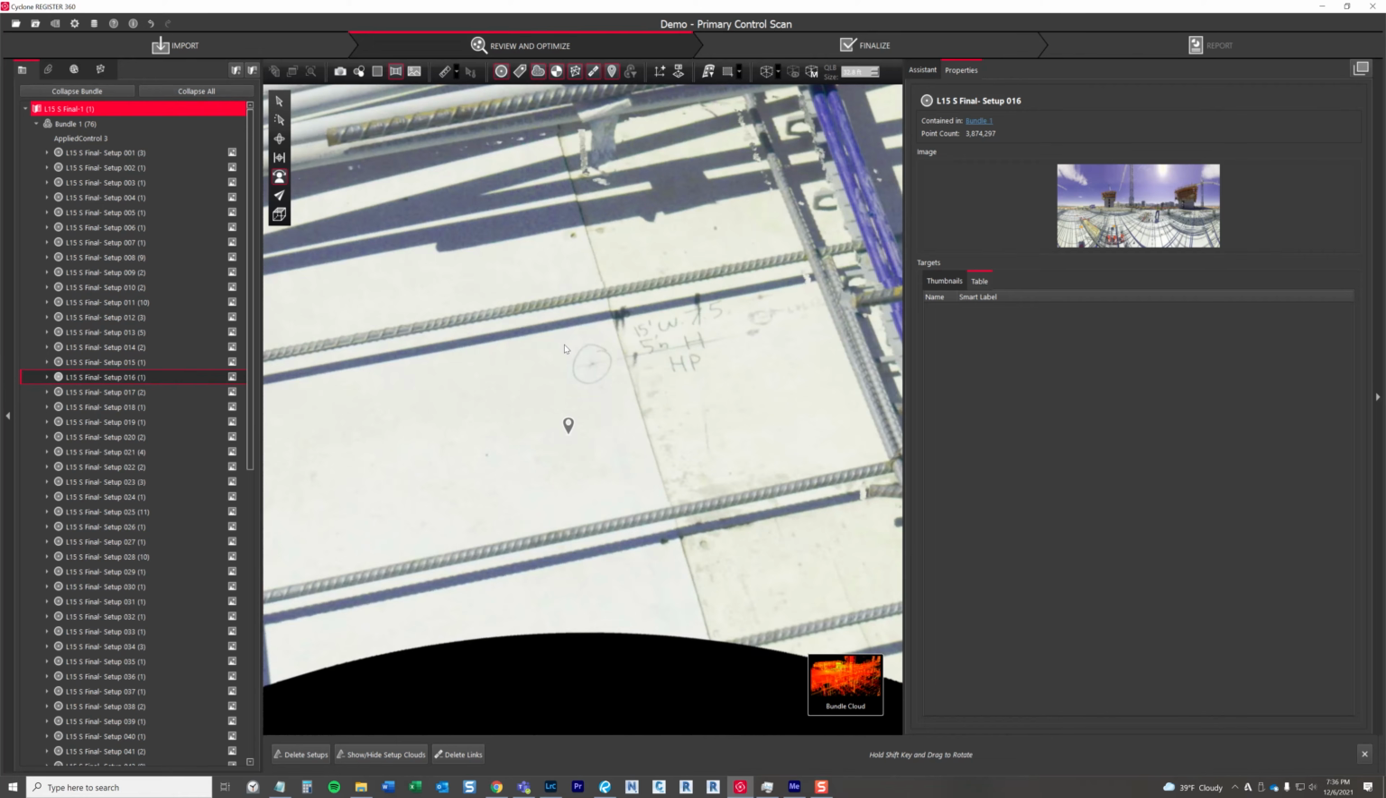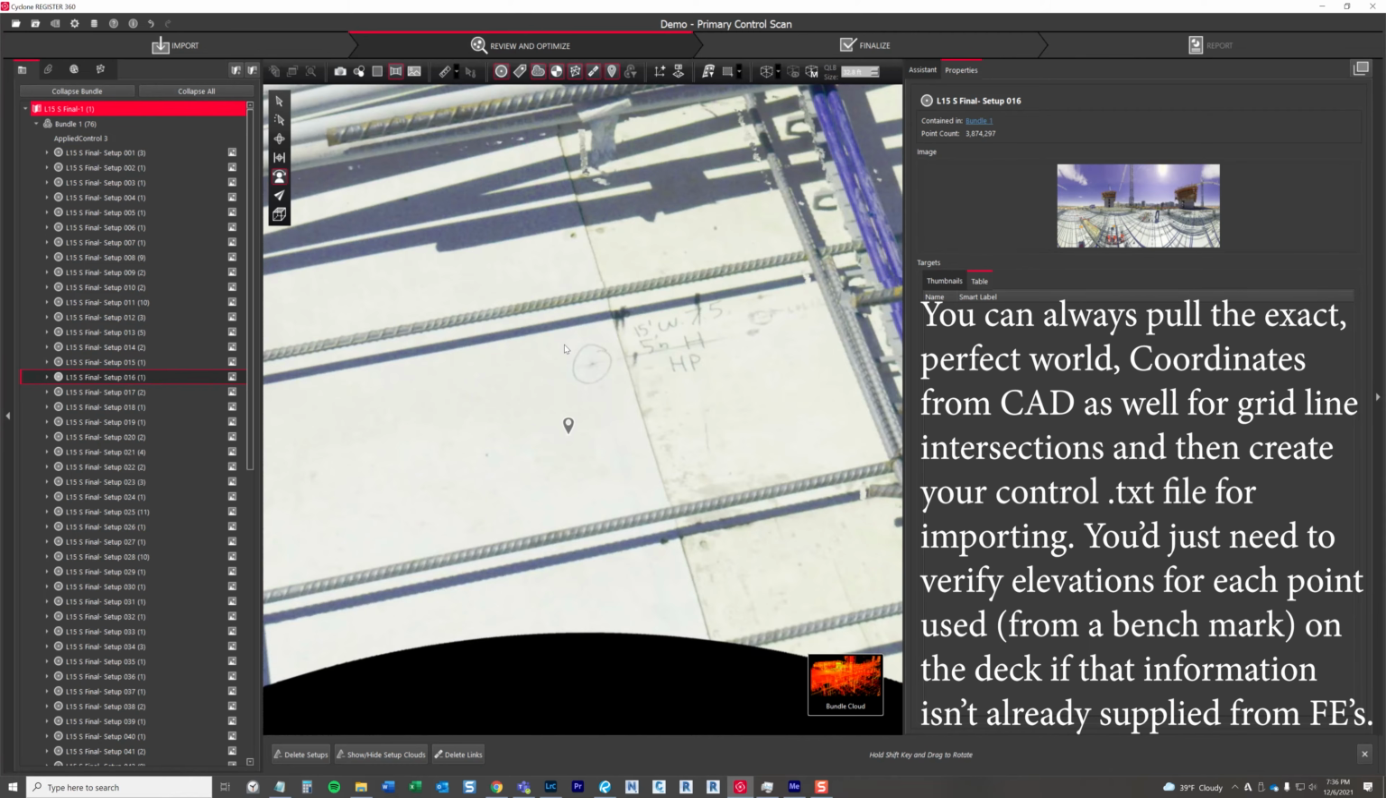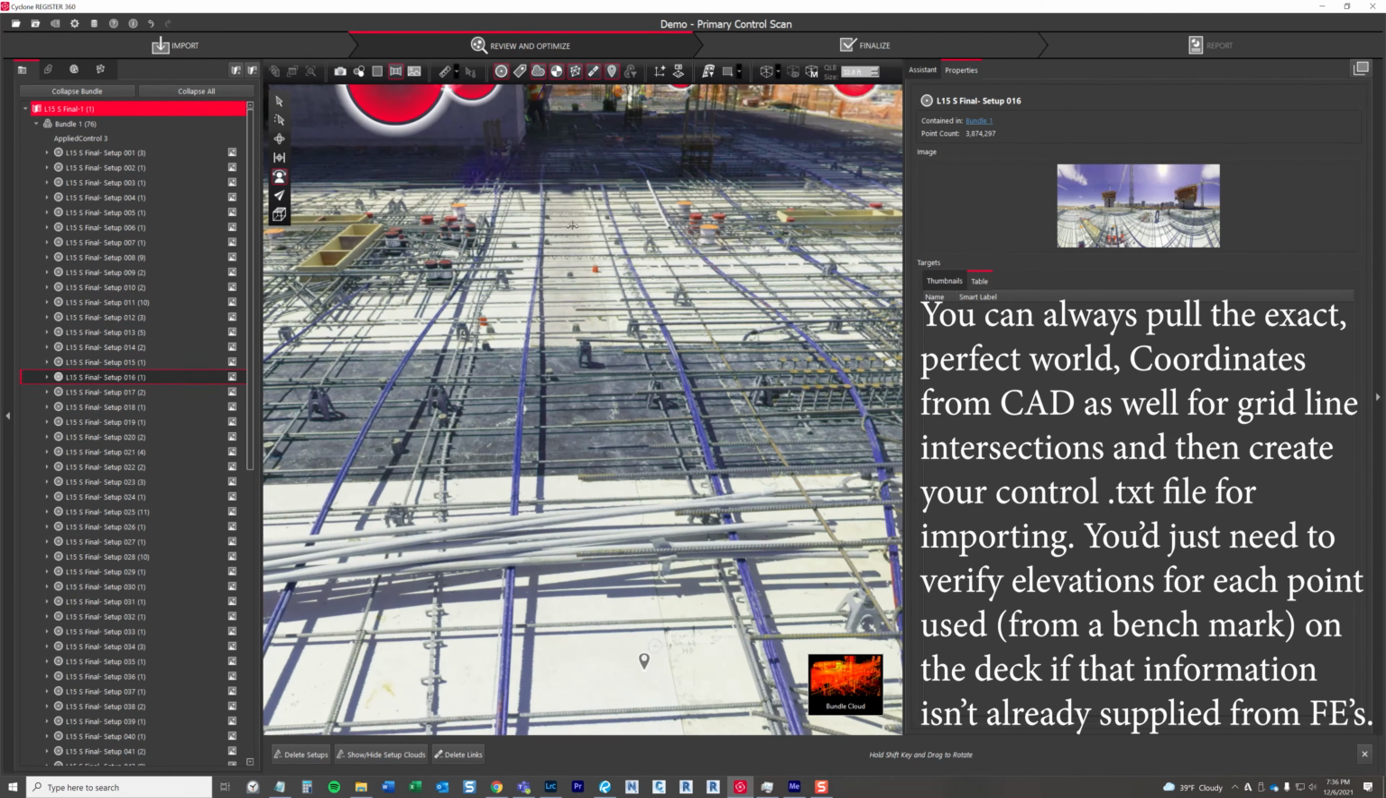There's always going to be some error, whether it's from the field engineers, your trade, your surveyors, or even your own scan and your own registration. So it's always about trying to find and understand your limits, or what's acceptable, and if it's outside of that, the best way to go about fixing, transforming, and shifting.